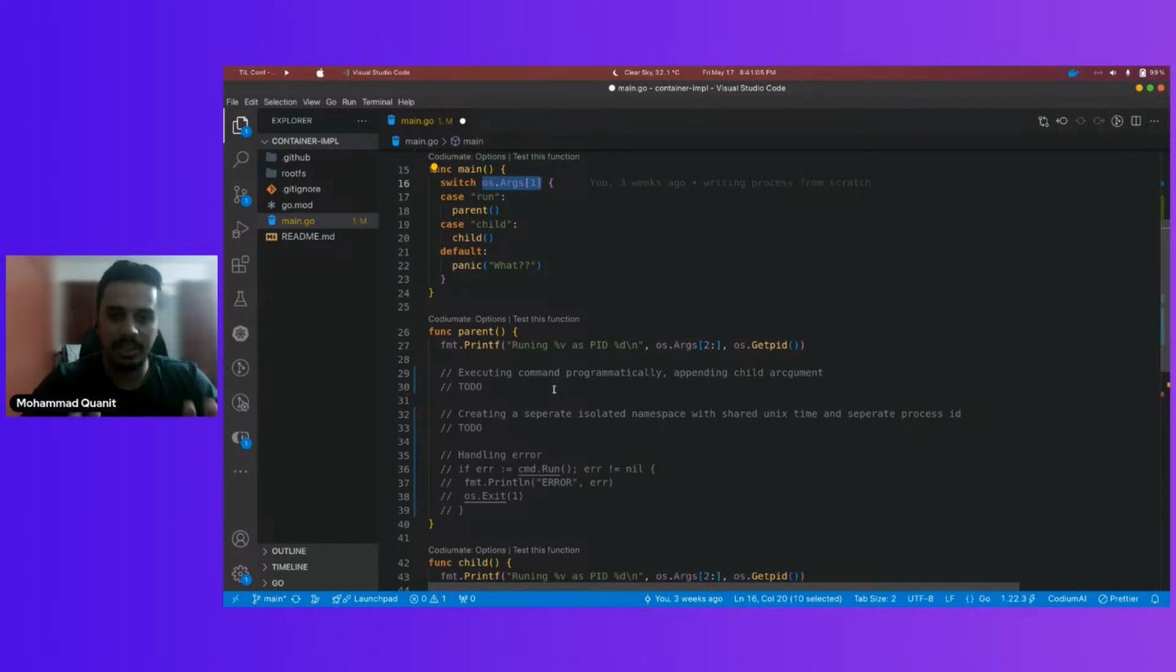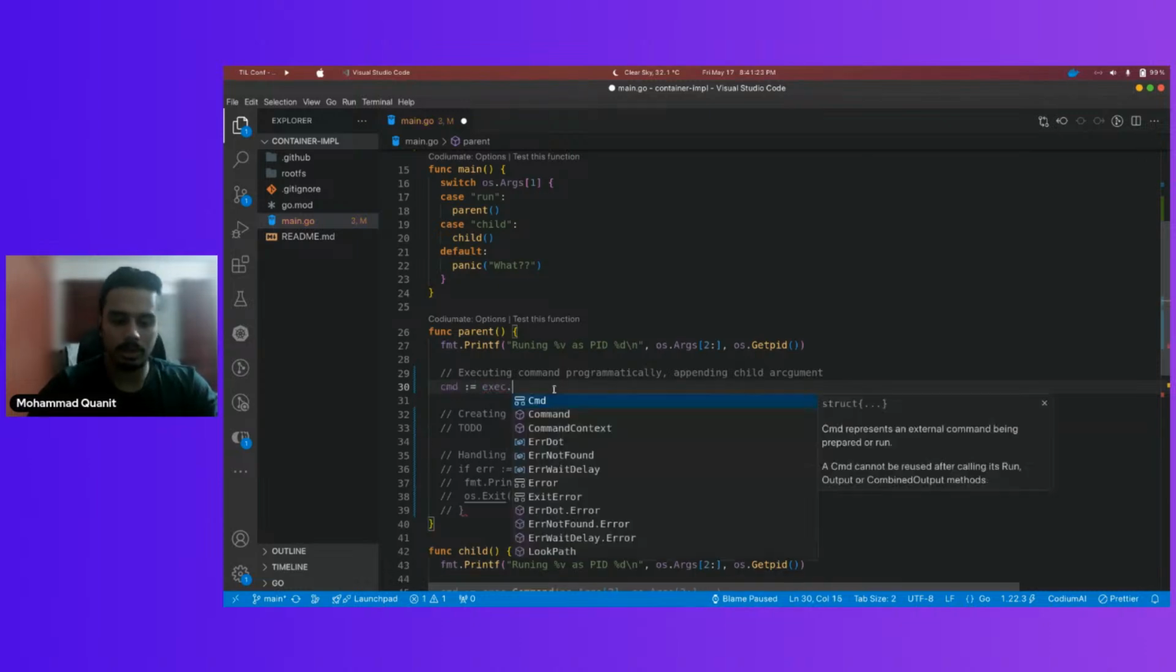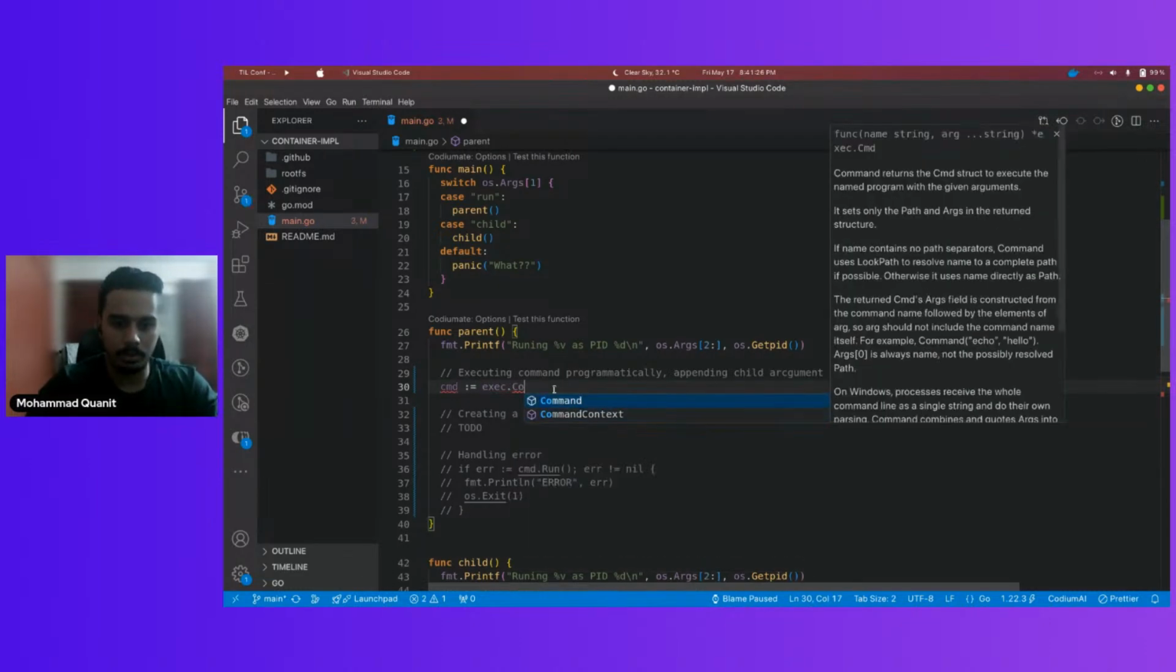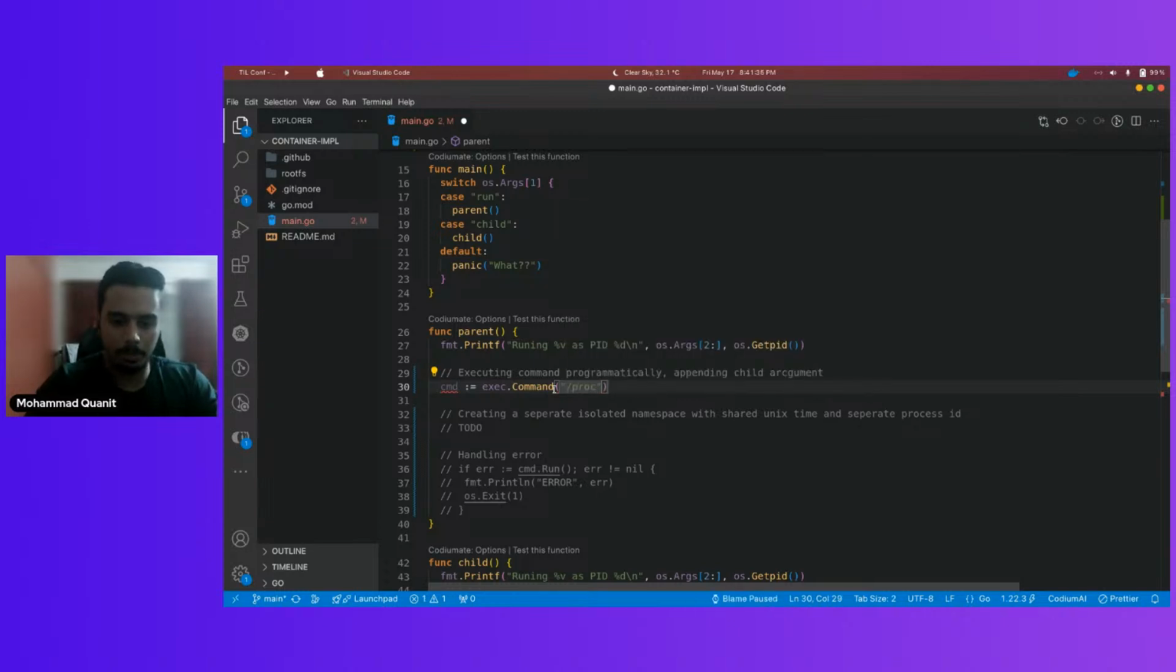So first thing first, we need to create a separate process along with an isolated namespace, which we are going to use as PID or Unix timestamp. So let me write this cmd. I'm going to write exec.Command. There's a Command method that takes some parameters. For now, let me write /proc/self/exe.